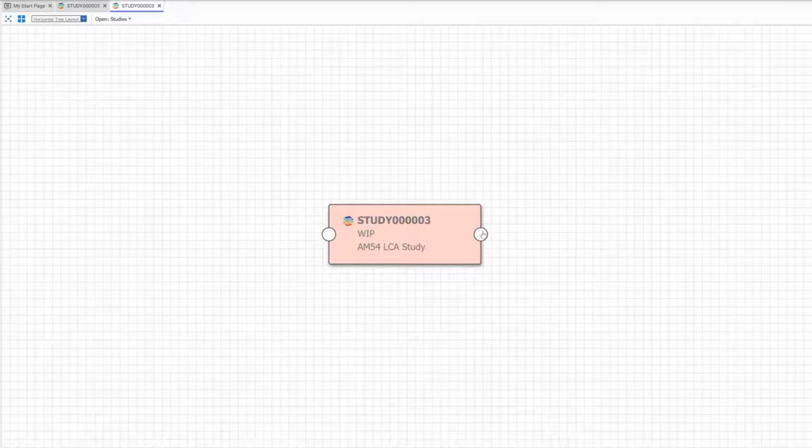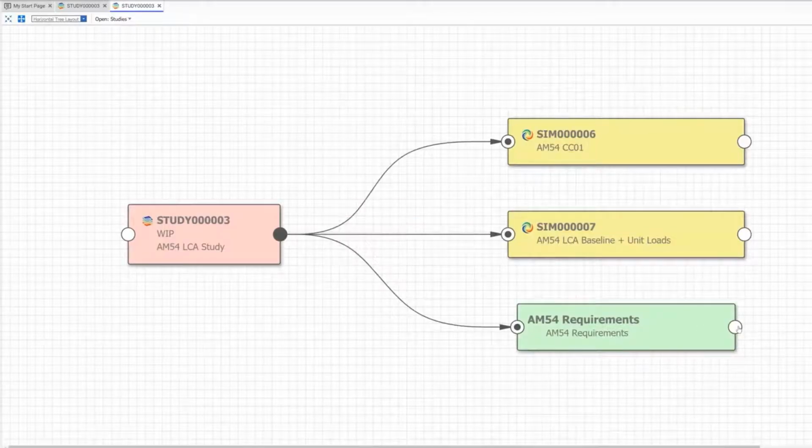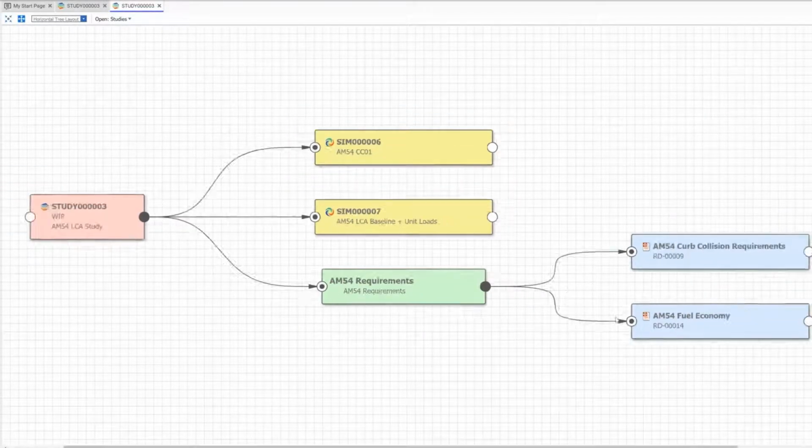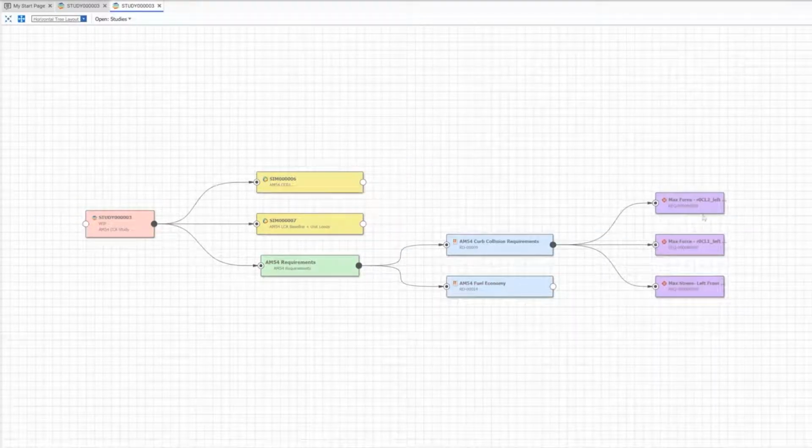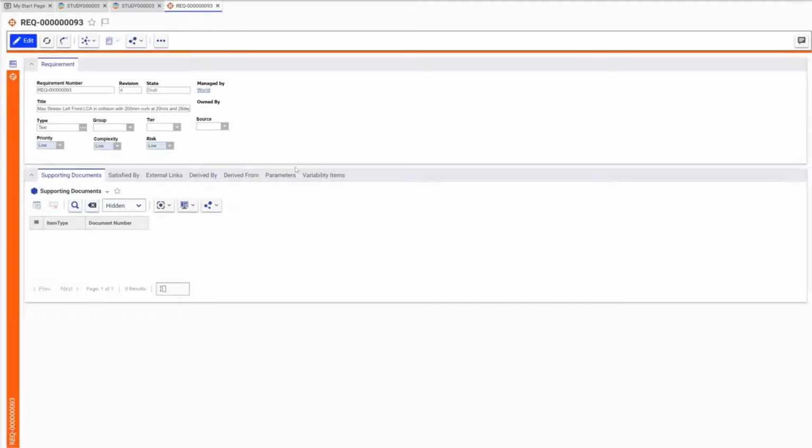Simulations are yellow, requirements are green, and links to requirements documents are blue. Specific parameters, like max force, are visible as well. To see an example of the data that's connected to a simulation, let's drill down into the requirements document and its related parameters. Parameters include a measurable value, the unit of measurement, and a logical expression.